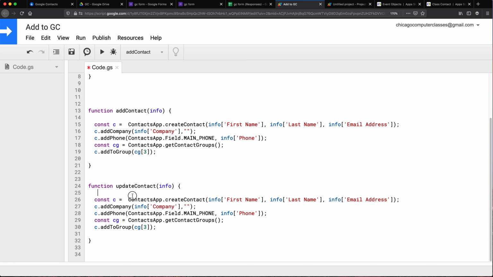And if we wanted to update a contact, we would have to have the contact. So here is where we actually create the contact right here. But the contact is already going to be created. So we need to get the contact. And we're going to find that contact using their email address.